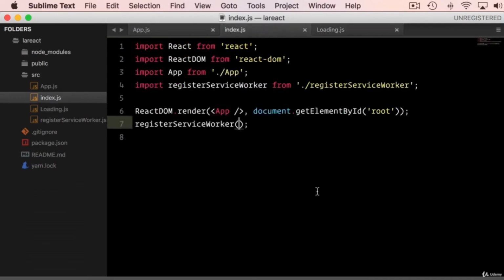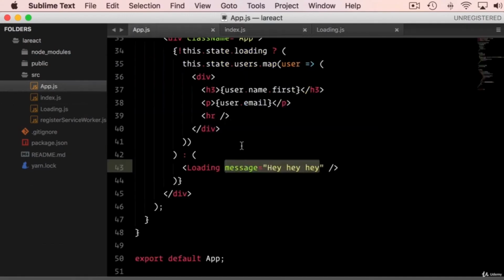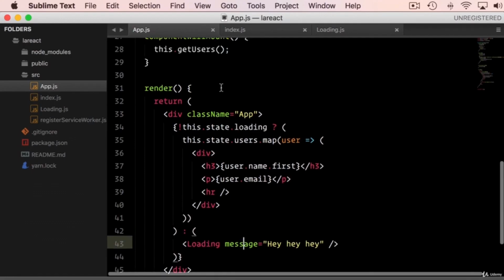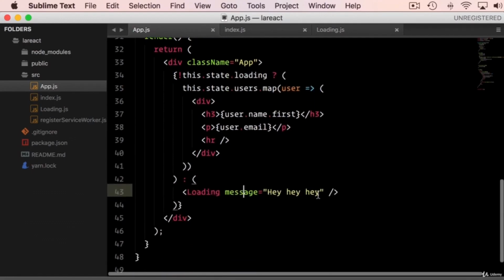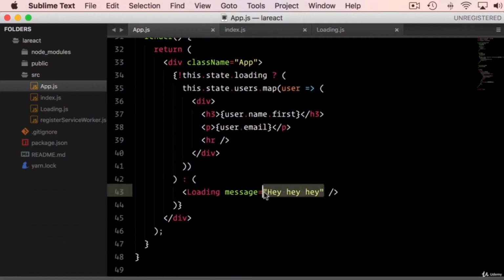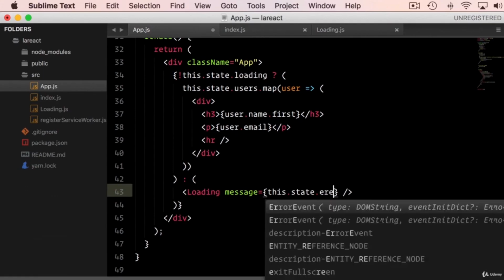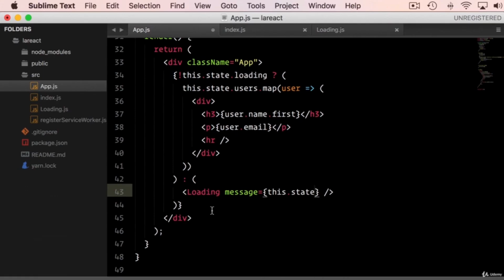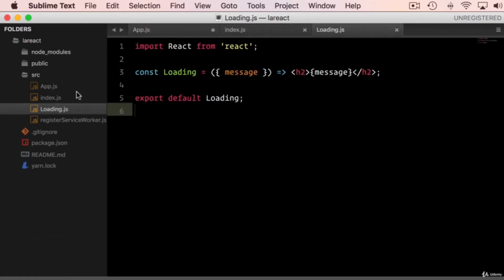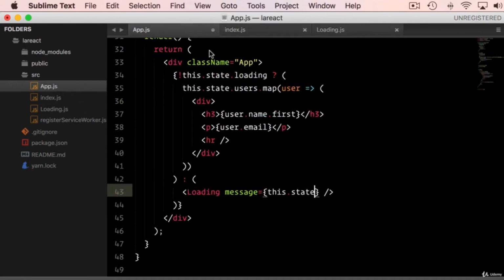Okay, now instead of a message, you can also pass the properties of the state. You could simply say message equals this state, and whatever you want to pass down, right? And that data could be rendered in a separate component. Okay, so the possibilities are endless. So it's just a general concept. You can pass the properties like so.